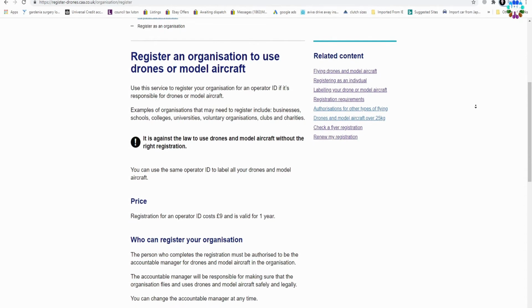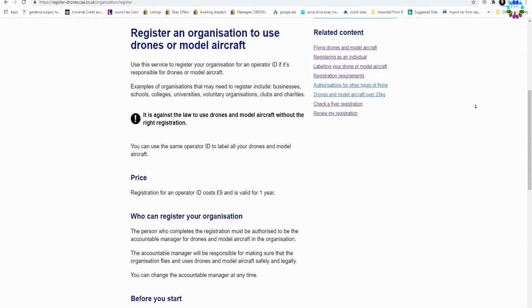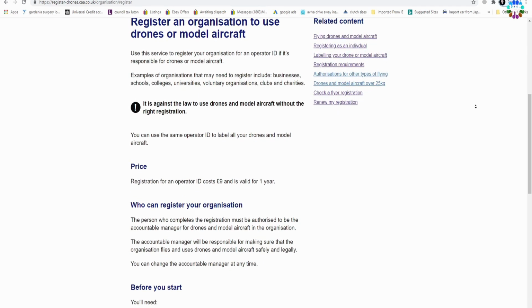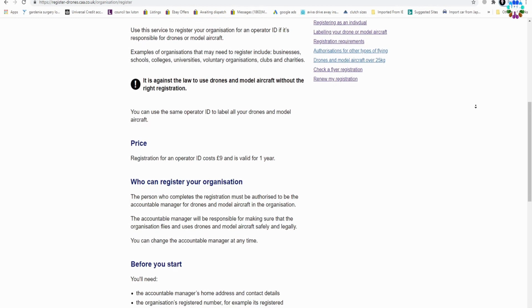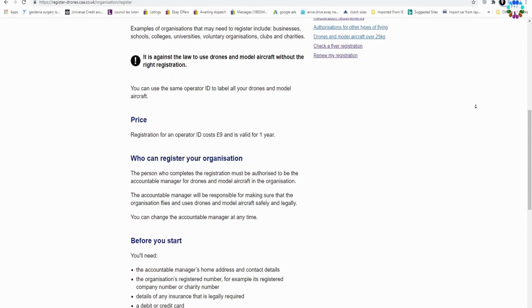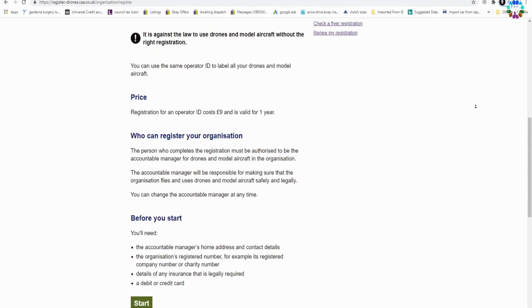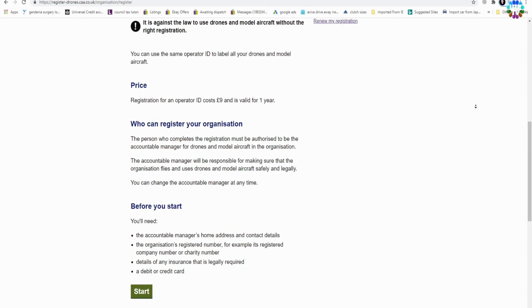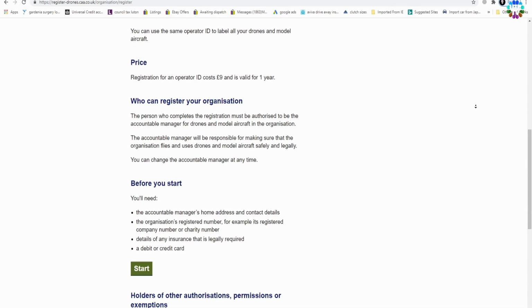Who can register your organization? The person who completes the registration must be authorized to be the accountable manager for drones and model aircraft in the organization. The accountable manager will be responsible for making sure that the organization flies and uses drones and model aircraft safely and legally. You can change the accountable manager at any time.